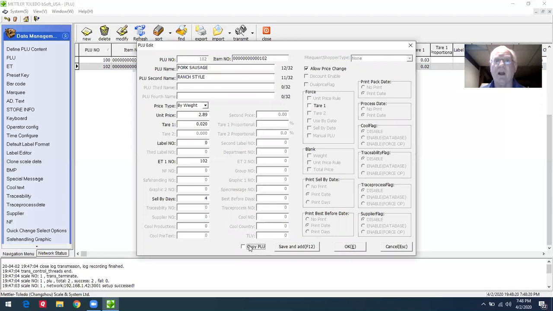Another feature you have down here is to copy PLU. So if you make a different style of pork sausage, we can go here to copy PLU, click the Save and Add button. You'll notice that everything stayed the same, but the PLU went blank. So I can say this is going to be number 103, and I want to call this one a farm style.